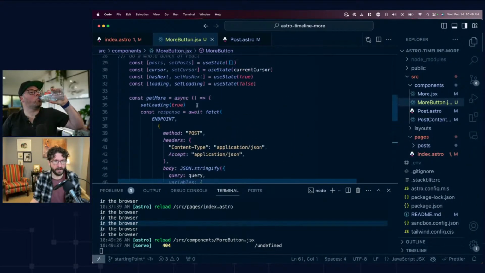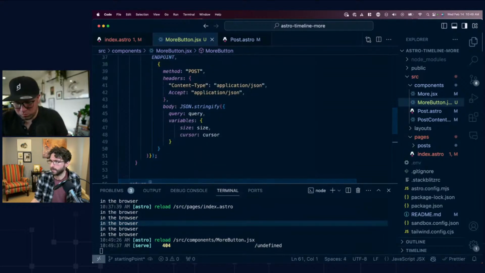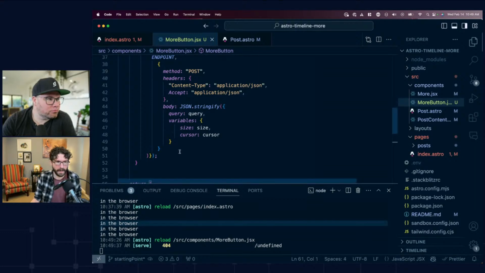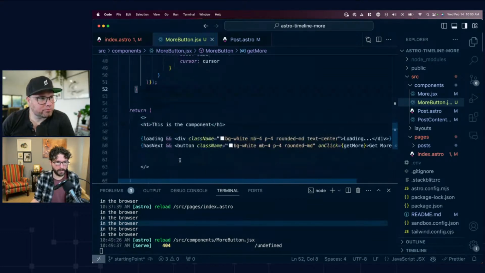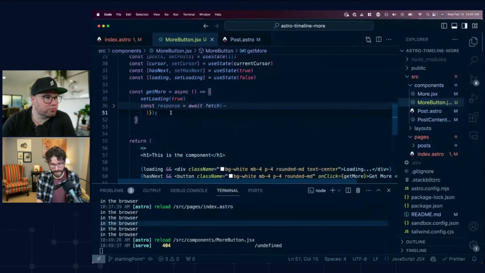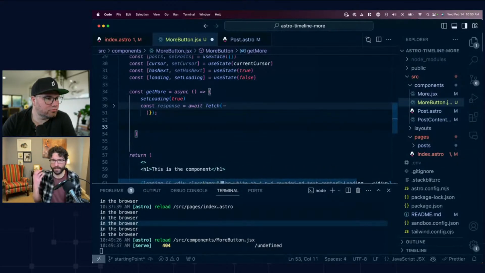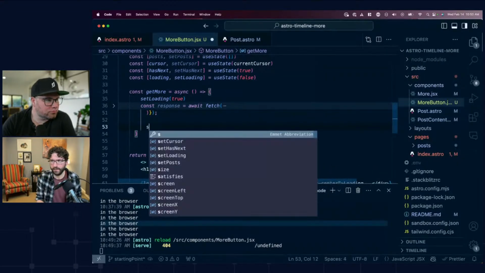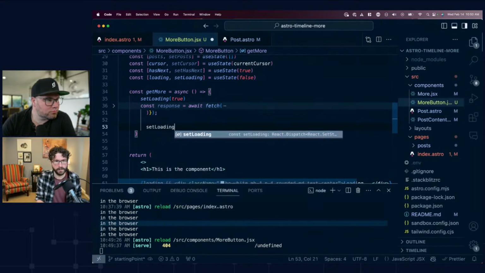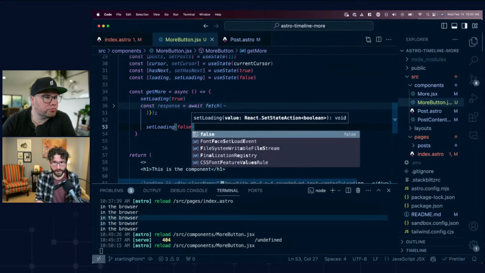So after, let's see, scroll back up. After all of this runs on this get more functionality, we need to do some cleanup work as well. So let me make sure I'm in the right spot. Let's close that. And when we get this back, we need to set our loading to false. Oh yeah, that's the easy thing for us to do because that's going to get rid of that loading display. But we also need to do a few other things.